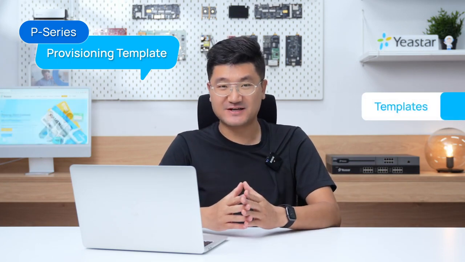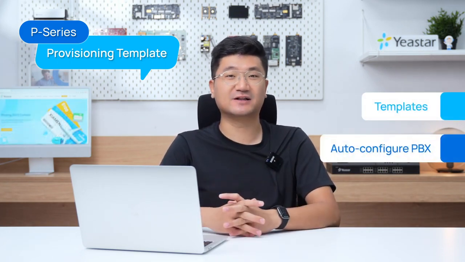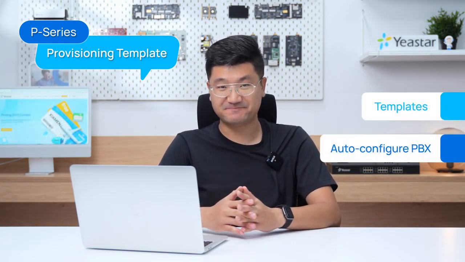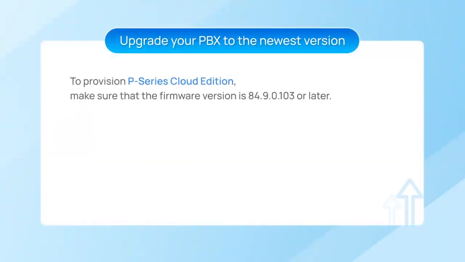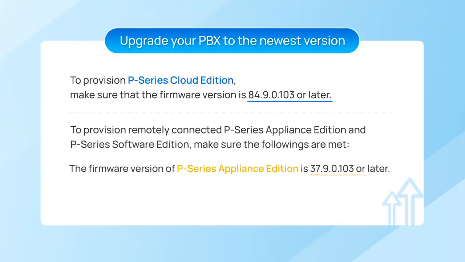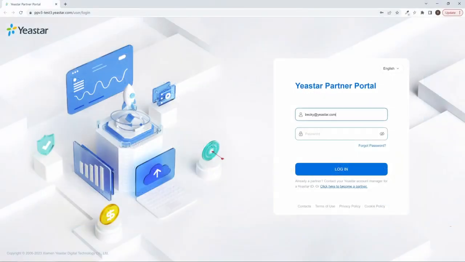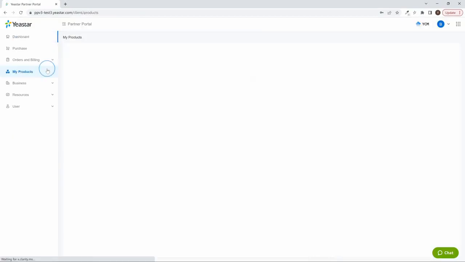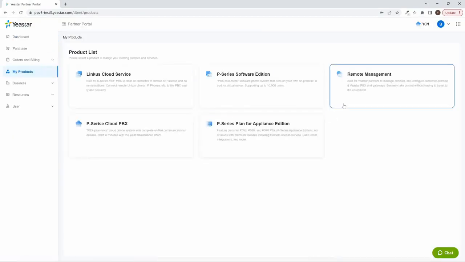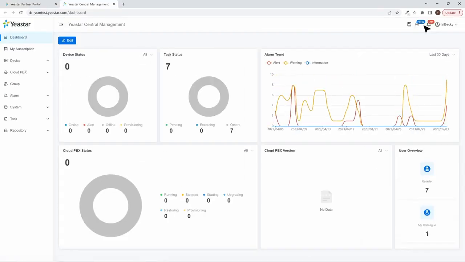Well, in this video, we will show you how to make templates and how to use them to automatically configure your PBXs. First of all, please make sure to upgrade your PBX to the latest version. Then, to have this feature, you need to also subscribe to Remote Management Premium. You can log into your Yealink Partner portal and find it. Then just jump directly into YCM to start creating your template.